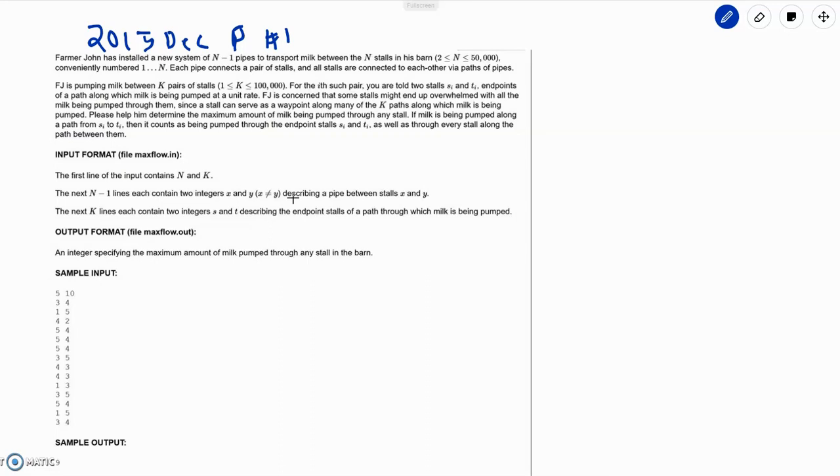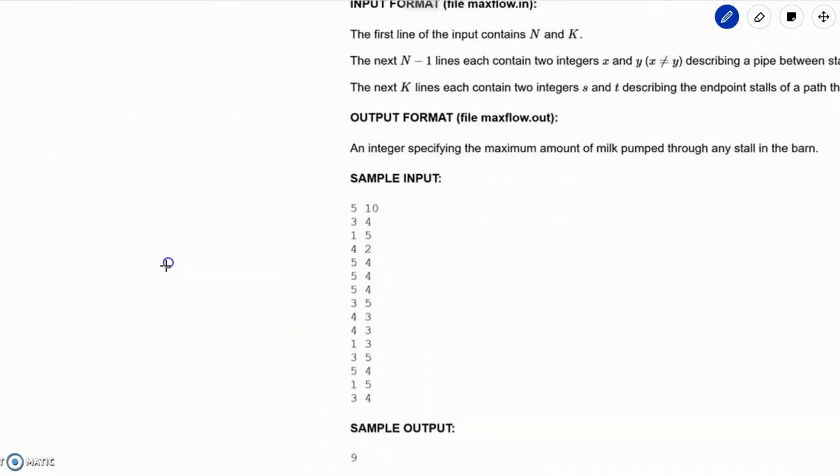And so the first line of the input contains n and k. The next n-1 lines each contain two integers x and y, describing a pipe between stalls x and y, and the next k lines contain s and t, which describe the endpoint stalls of a path through which milk is being pumped. So I'll go through the sample input. You have 5 vertices in your tree, and the tree looks like this. Essentially, 1 is connected to 5 here, and then 5 is connected to 4, 4 is connected to 2, and then 4 is connected to 3. So this is the end of your tree input.